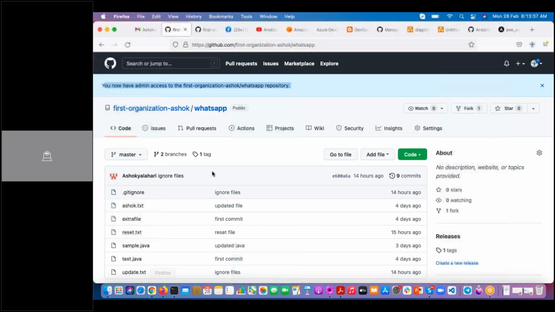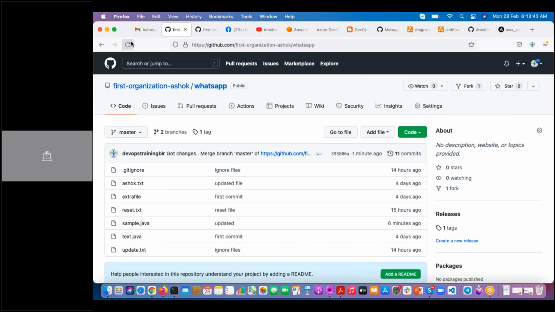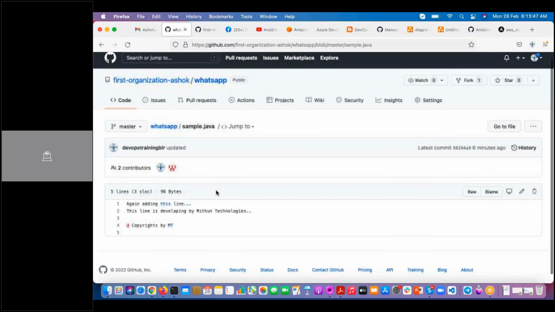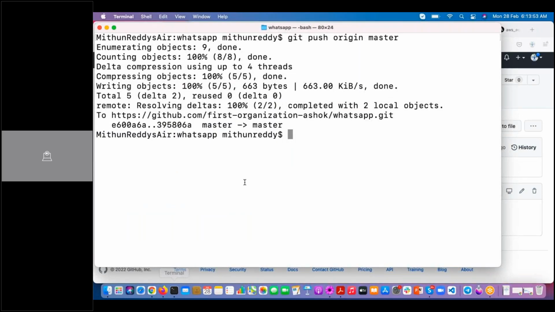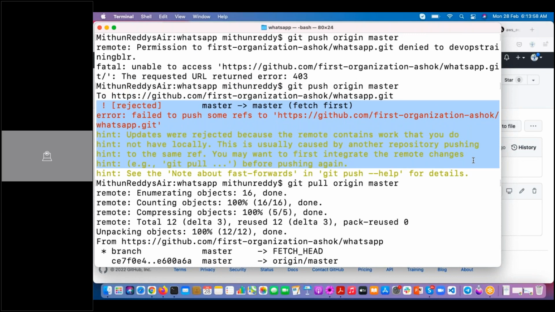Now if you go to that sample.txt, just refresh it. If you go to the sample.txt, see, again it is adding this line, right? So guys, when you're getting this kind of error, just read that message.